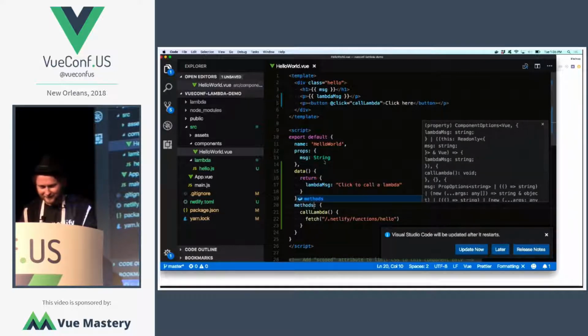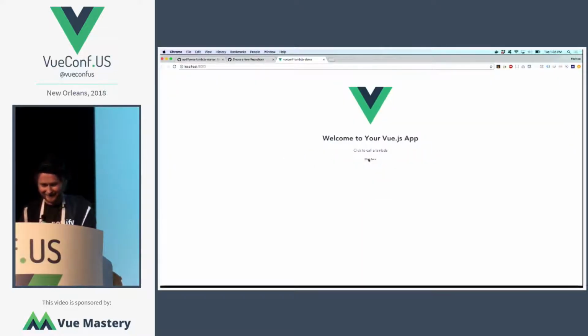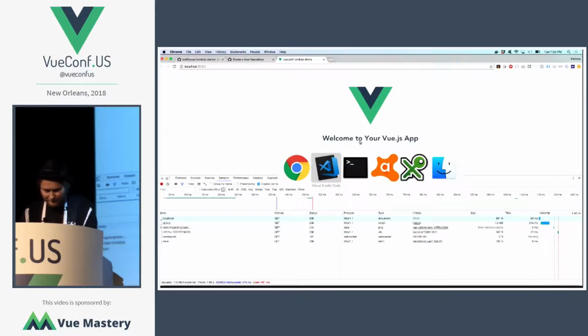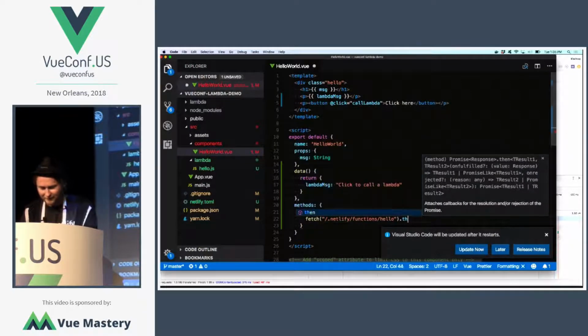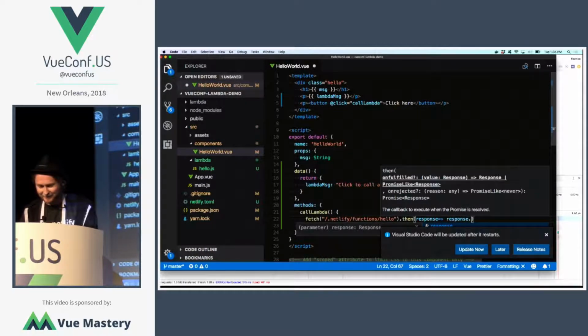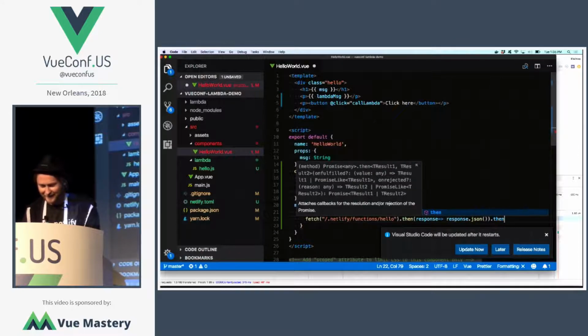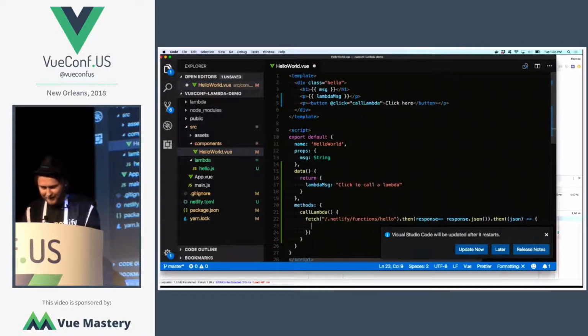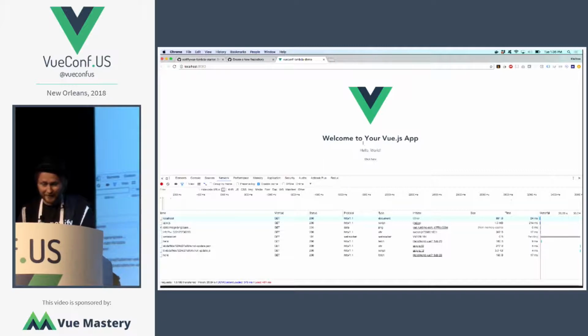Whoops, good call. And let's see. Something obviously went wrong. I should actually do something with the data. So I'm gonna take the response, turn the response into JSON, and then I'm gonna take that JSON and set this Lambda message to the JSON message. Let's see. This was better. So this is calling the little local development server, but that's not enough, right?